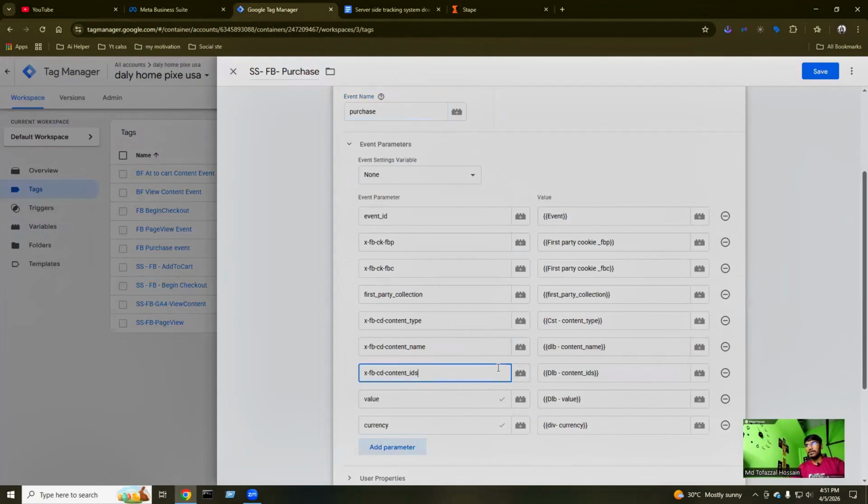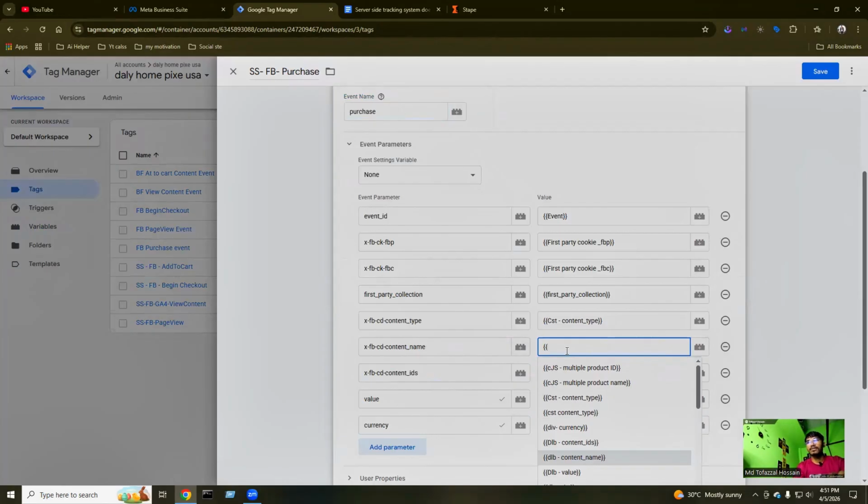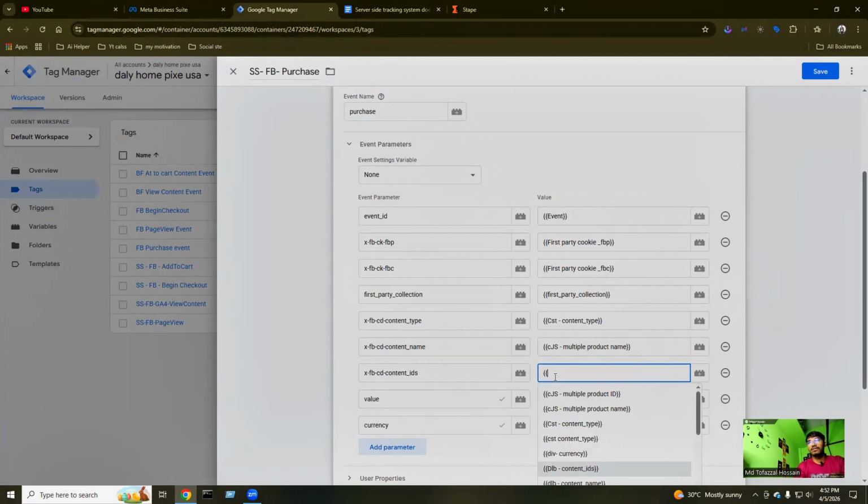So you can see content name and content ID are not right. I have to change this. We need multiple content names and multiple content IDs. If I say CJS, look, this is multiple product ID. So this is the product name and this one is the ID. CJS product ID.